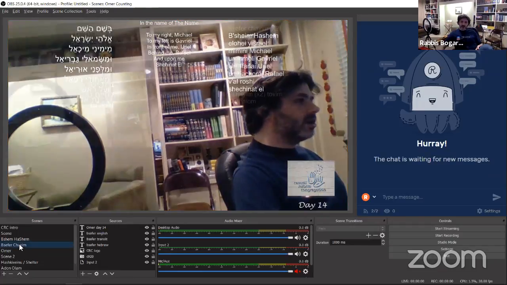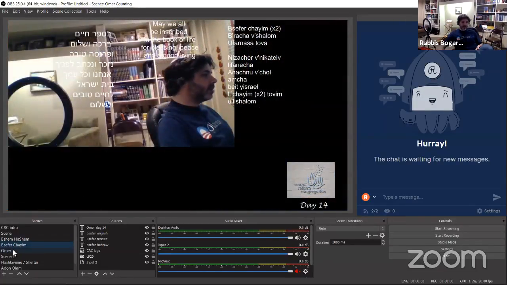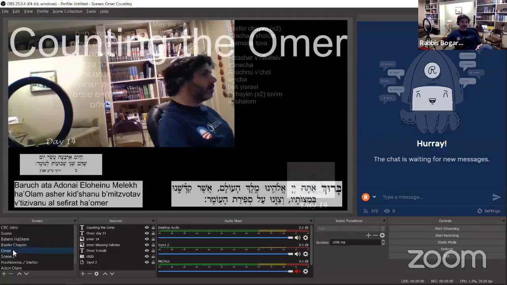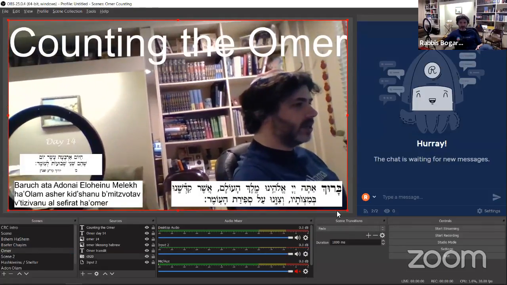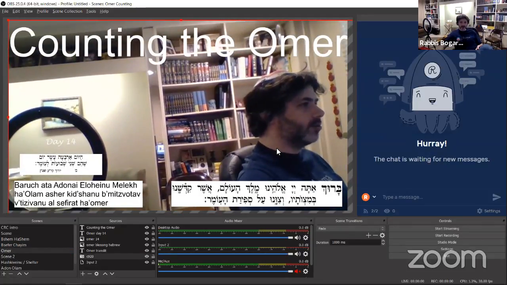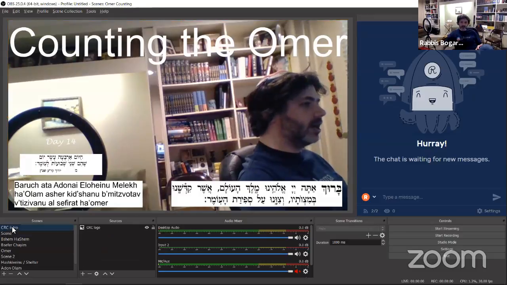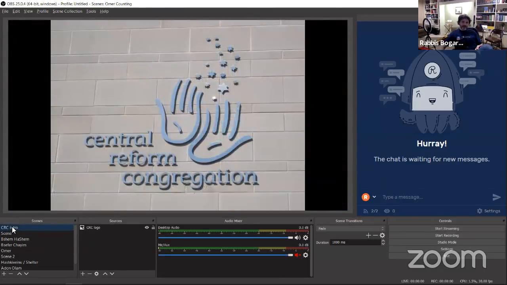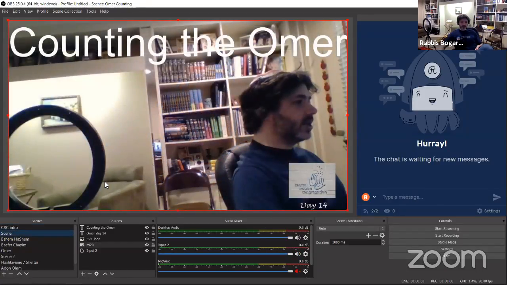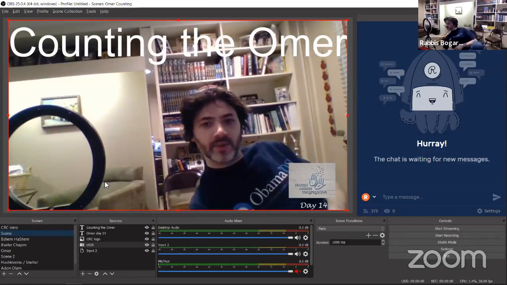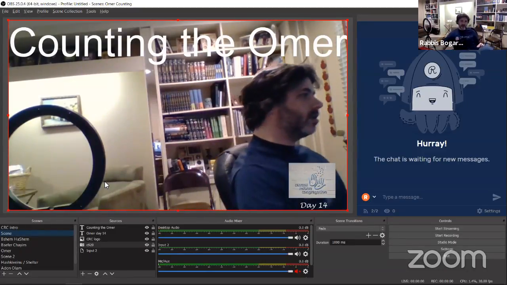Scenes are set up for each individual thing that you're going to do. So we're counting the Omer, all the rabbis at CRC every night at 8:30. I have this set up so that first it shows just a logo, and then I can jump to something like this where it says counting the Omer, right? And I set this up with me in the middle, and you set up all of it.